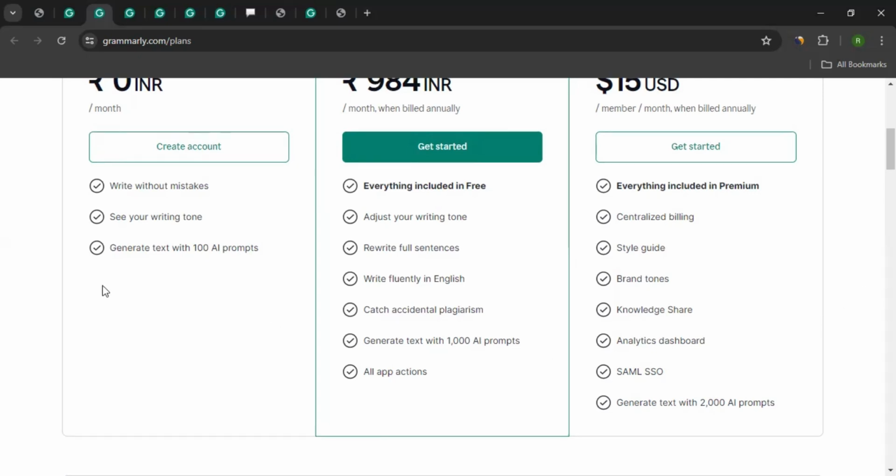And with the business plan, you get everything from free and premium. Plus, you can centralize your billing, you can create a guide for the style, you can even include your brand tones, you can share knowledge, you can look at the analytics dashboard, you can also generate up to 2,000 AI prompts. So see if this helps you or if it helps your audience.